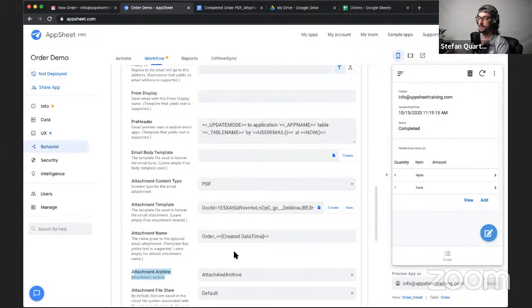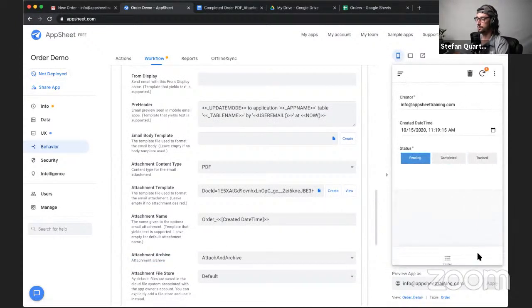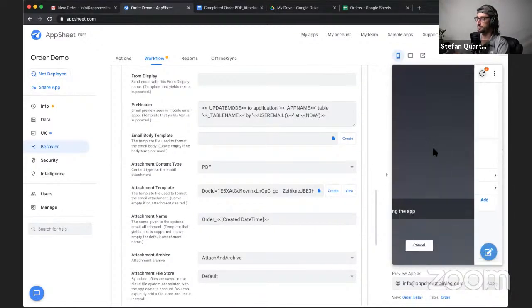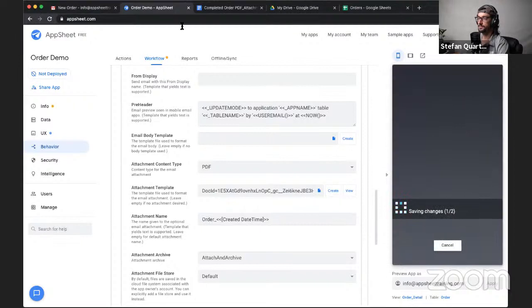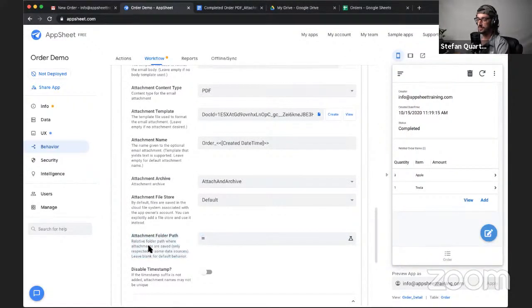Okay. Now I've turned on attach and archive, and I will show you what this does. Go back to pending. Go back to completed to trigger our event again. Now I've left the attachment folder path blank. And this says the relative folder path where attachments are saved. It's only respected by some data sources, which it is respected by Google Drive. And you can leave blank for the default behavior.